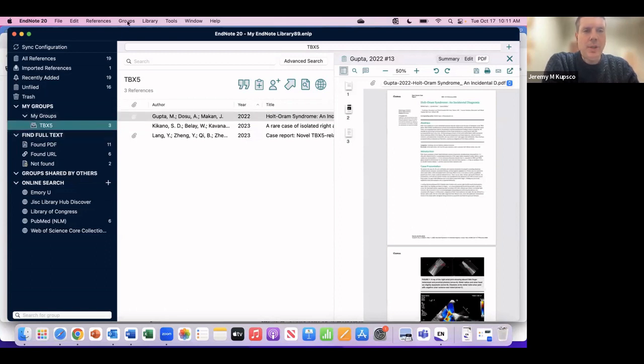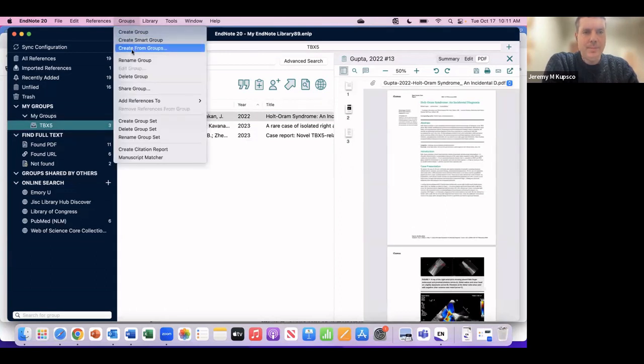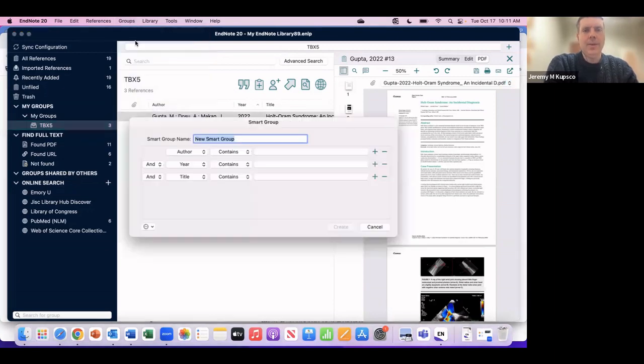The second type of group you can create is a smart group. And this allows you to enter keywords and have EndNote sort into groups automatically for you. So let's say we want to sort by author. So we enter our author. You could sort it by year, you could sort it by journal, you could sort it by keywords. So it's up to you.